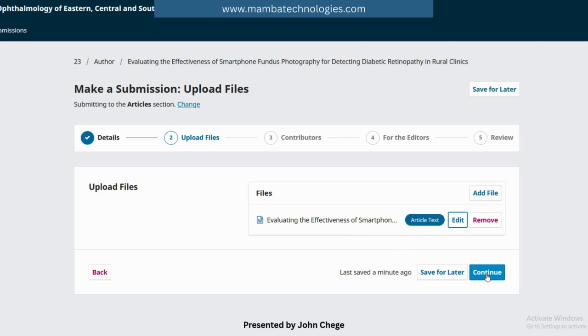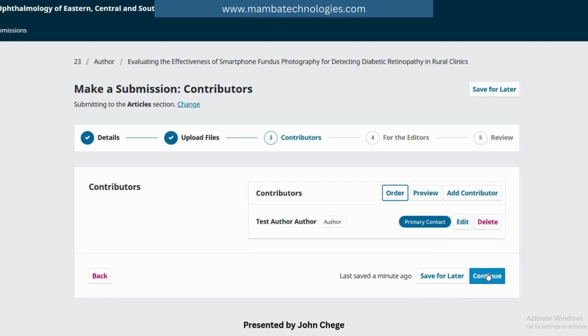I click on continue. In this case, I only have this article. If there were other files, like maybe an image or other files, then I would click on this add file. But I only have that one single file. I click continue, and then the author, the primary contact.